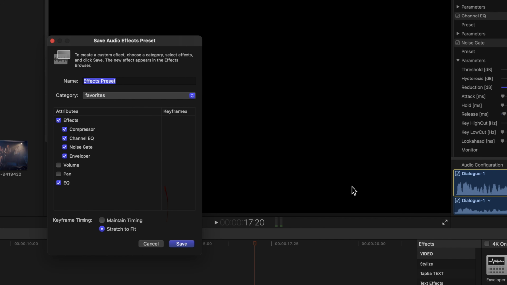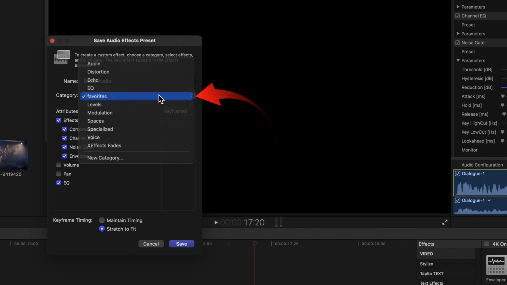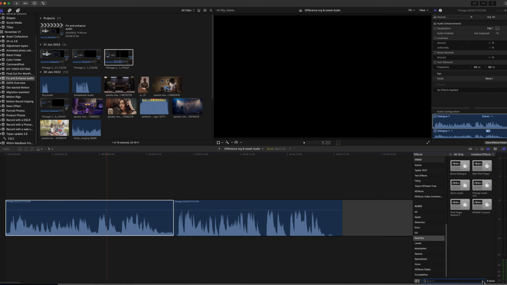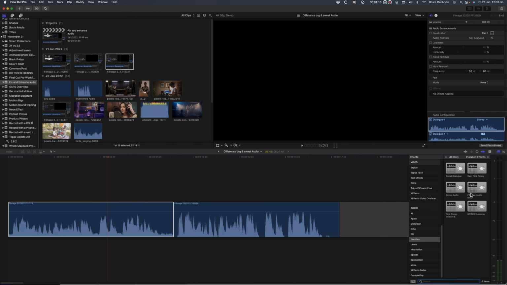Select the effects you want to save, and don't forget the EQ effect. And it's up to you if you want to save the volume, as that'll most likely need adjusting next time anyway. Name it and add it to a category. I'll save this one to My Favourites. Next time you want to sweeten your voiceover, drag the preset effect to the clip, and all the effects are added. Play the new clip.